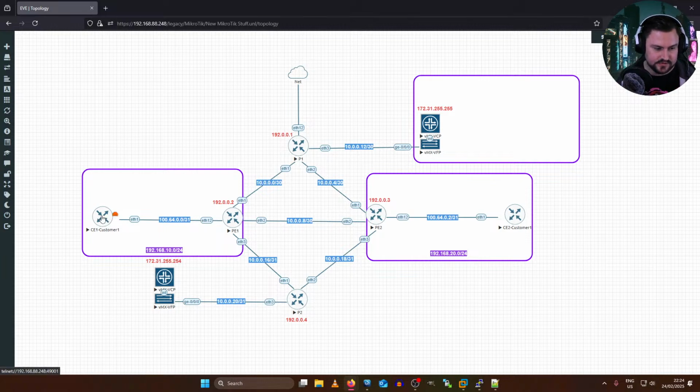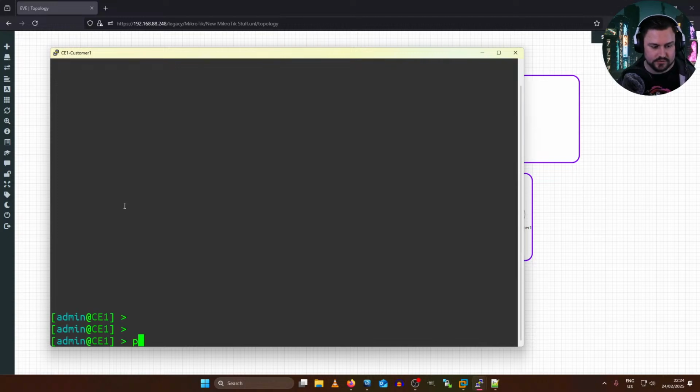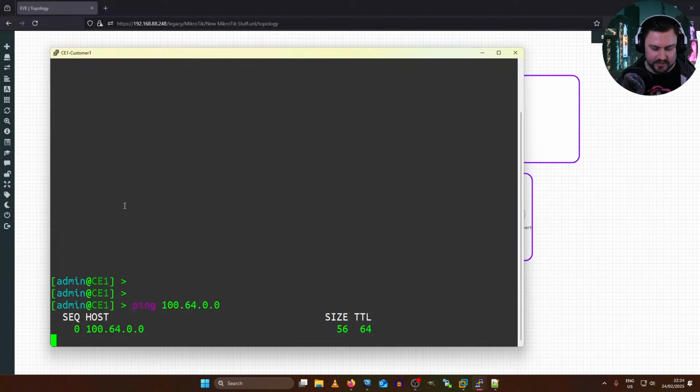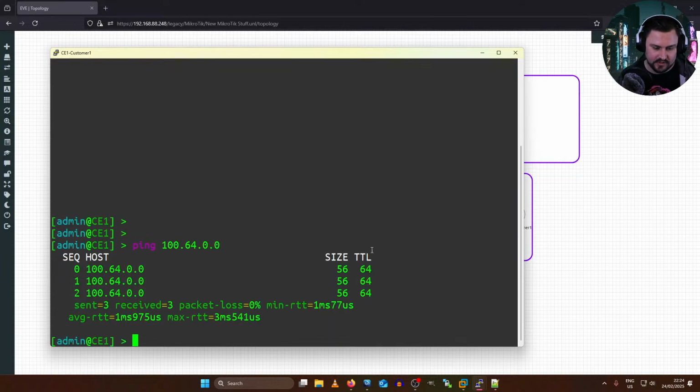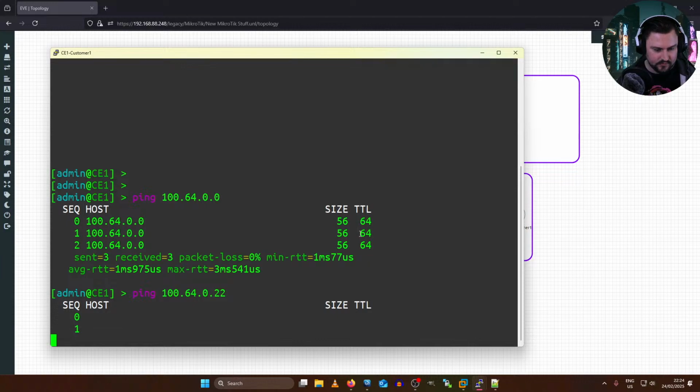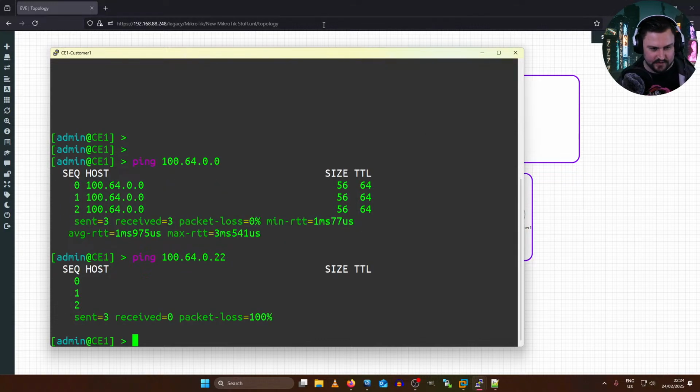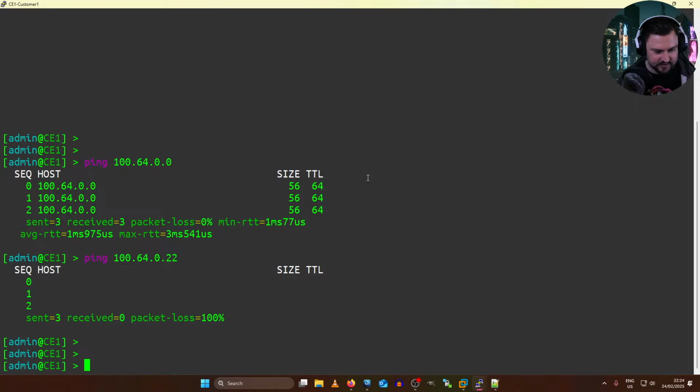I can just go into this customer edge 1 and I should just be able to ping 164. Let's just see, can I ping my gateway? That looks like I can ping it. It kind of looks weird, but I can ping it. Can I ping .2? And that's failing. So that's weird. I'm actually expecting that to work.